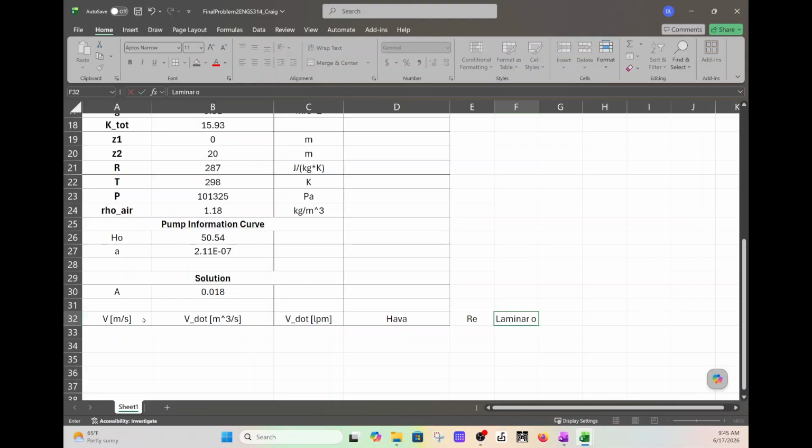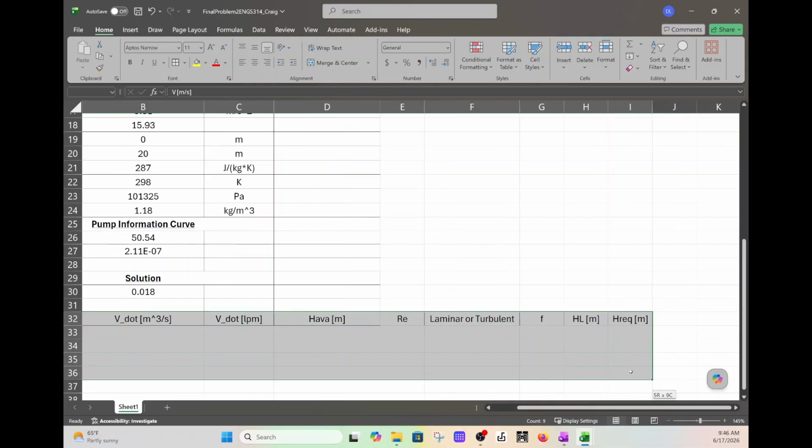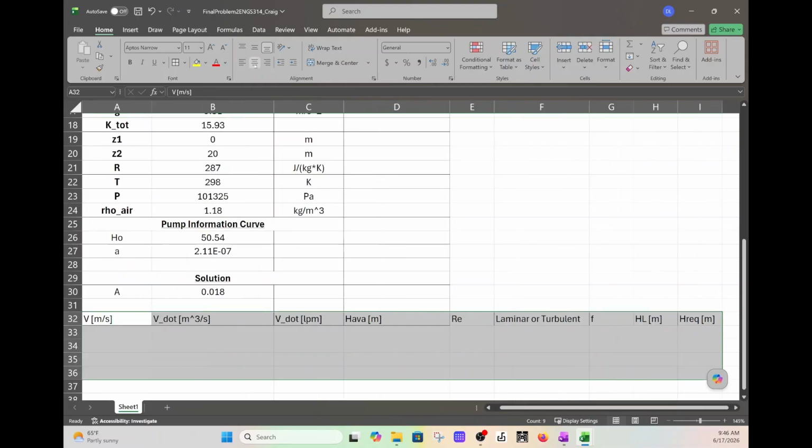We have laminar or turbulent, we have, I'm going to make this cell bigger, F, HL, and H required. I didn't put units on here, so let's put units. Reynolds number is unitless, that's unitless, that's unitless, meters, and H required is meters. All right, so right now I'm just going to make sure everything is centered and with borders for this.